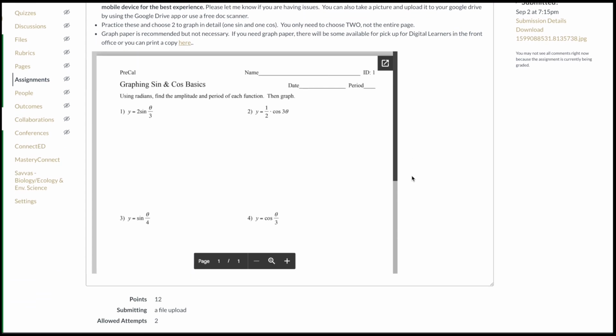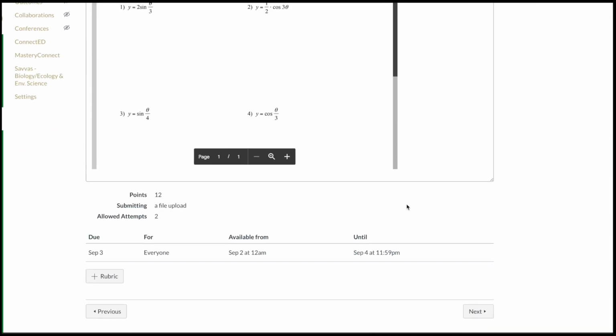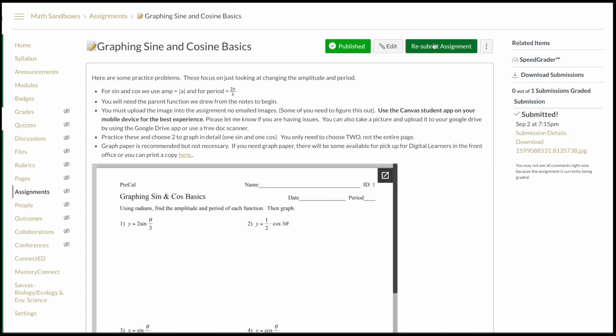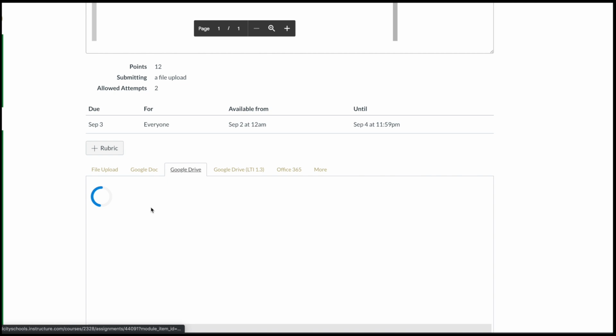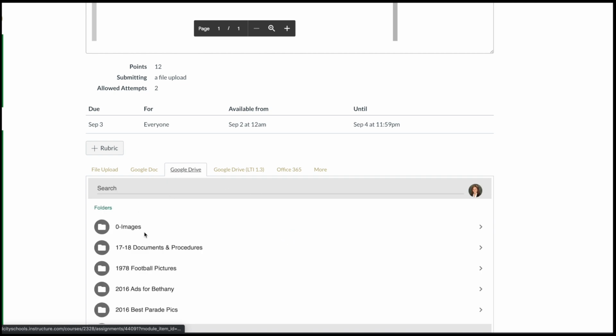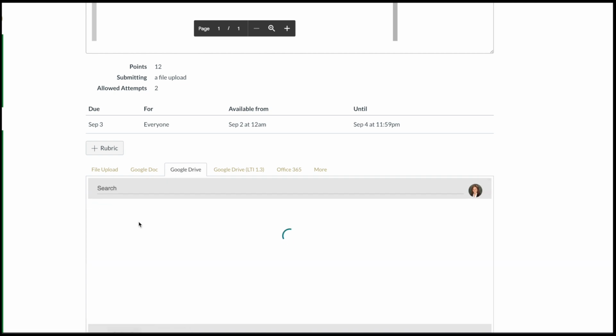I'm back in my assignment on my laptop, on my Chromebook, and I would love to be able to submit this using my Google Drive. So I'm going to come down and click on submit or resubmit. I've already submitted once, so we're going to go down to this part where it's letting us choose our file. If it's on my laptop on my hard drive, then I can choose the file, but it's in my Google Drive. So I'm going to click on Google Drive. It's going to bring up my Google Drive, and it's going to let me pick, and I use the images.